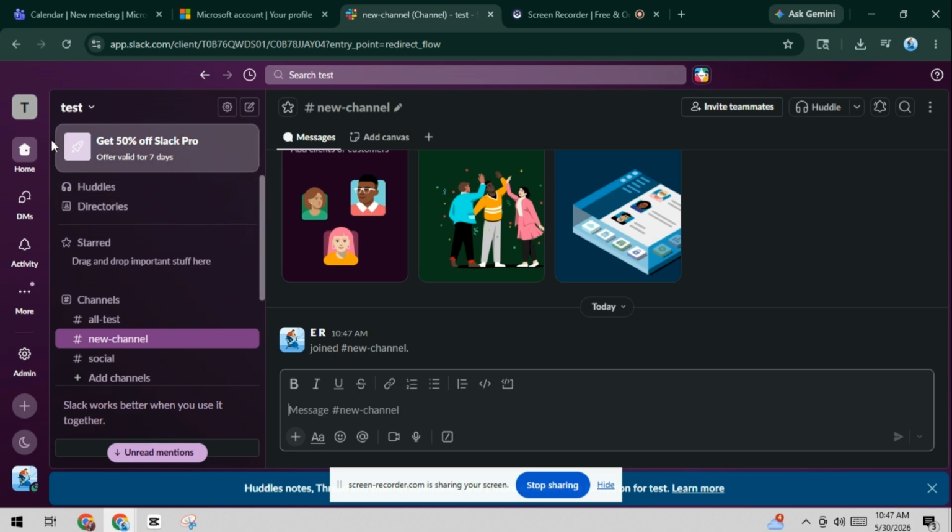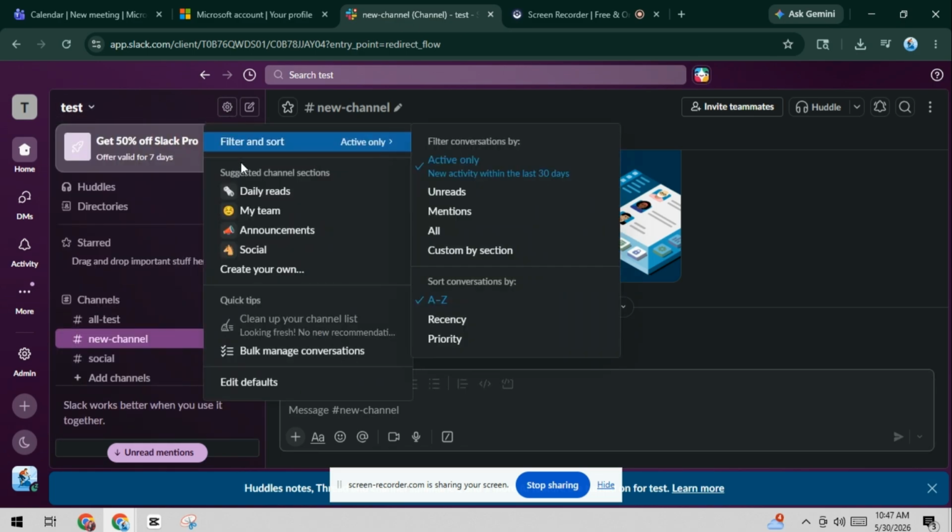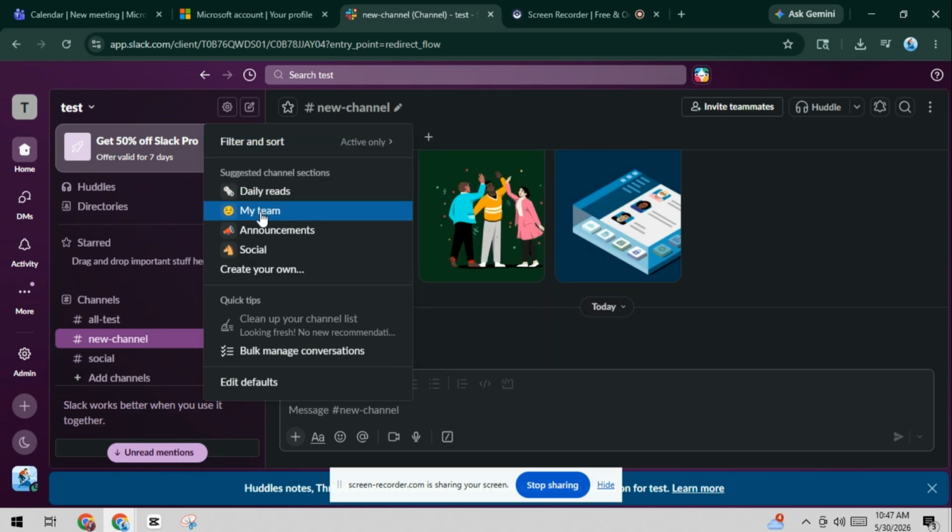Next, click your workspace name in the top left corner, then go to Tools and Settings and select Analytics or Workspace Analytics, depending on your Slack version.